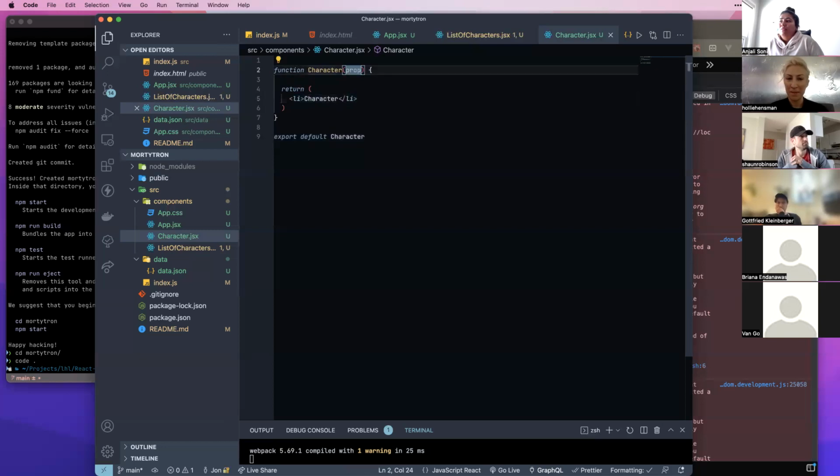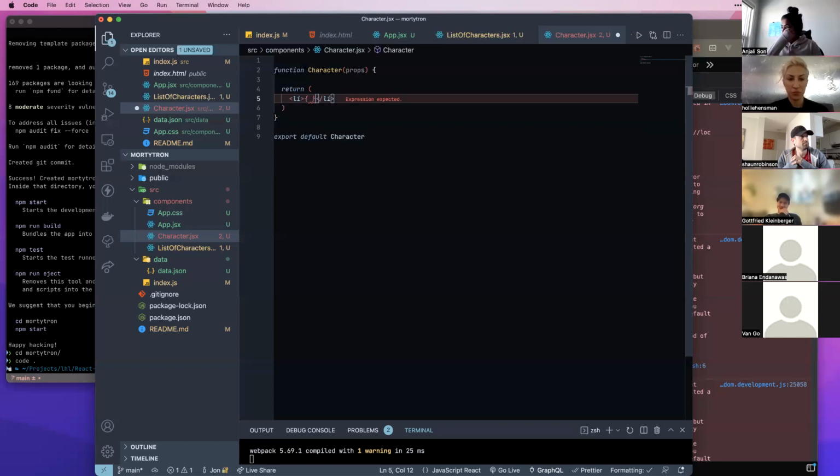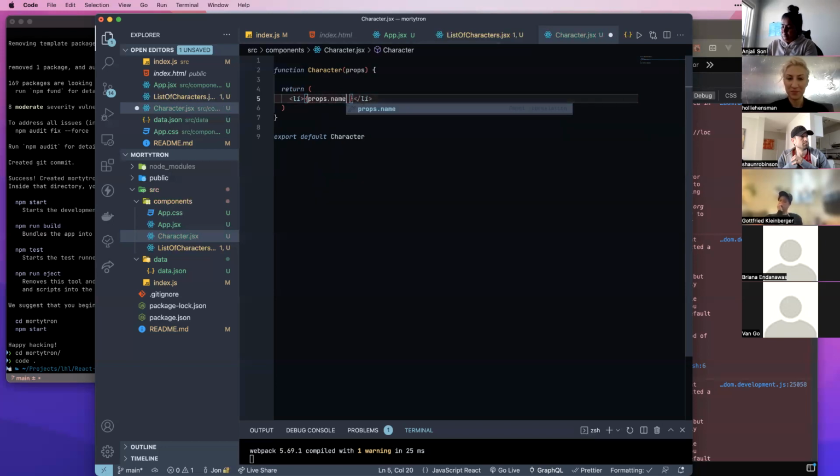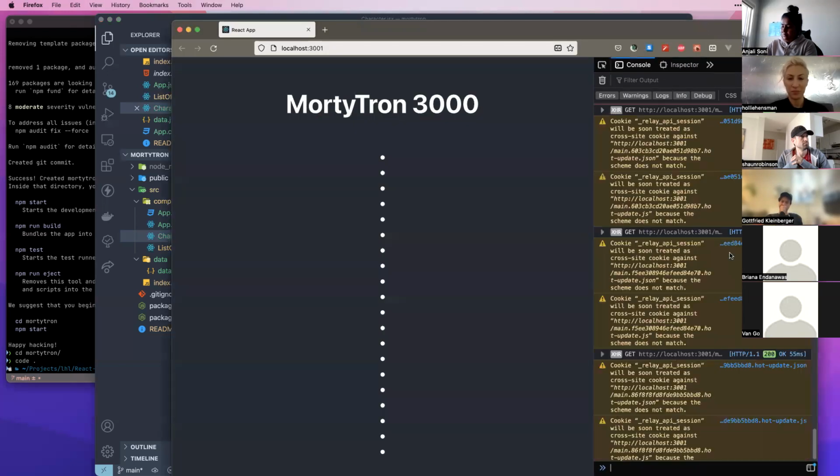Here, let's change that to props. So I'm going to remove this. I'm going to create another JavaScript expression. A JavaScript expression is a piece of JavaScript code that returns a value. So in this case, props.name is the value.